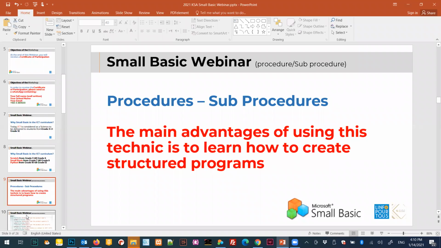What are procedures and sub-procedures? Actually, a procedure and a sub-procedure is a technique that we use in a program in order to minimize the coding load, to be structured, and to prepare our students to be professional, or to think like the professionals do.